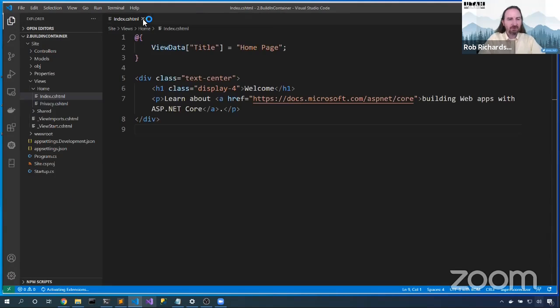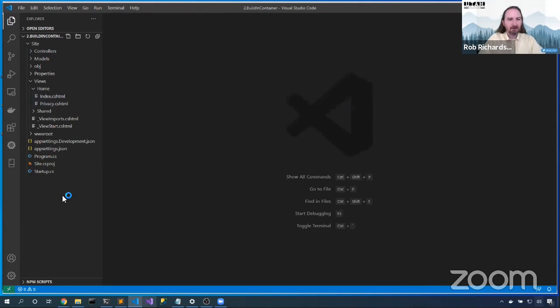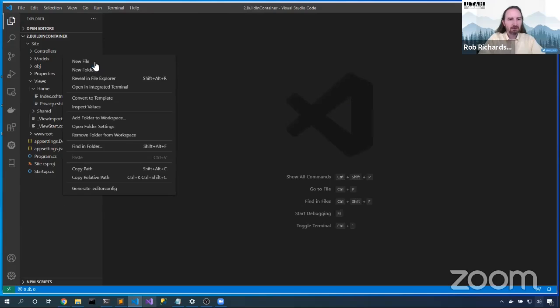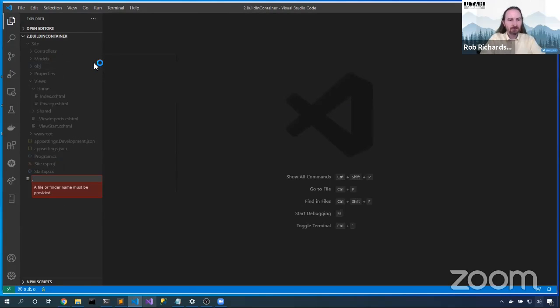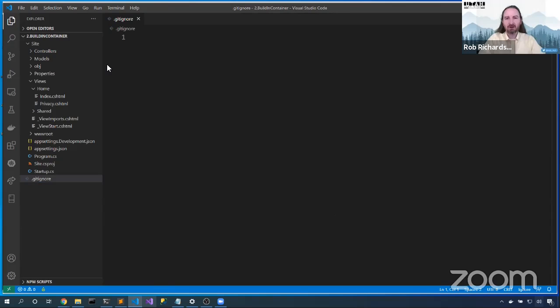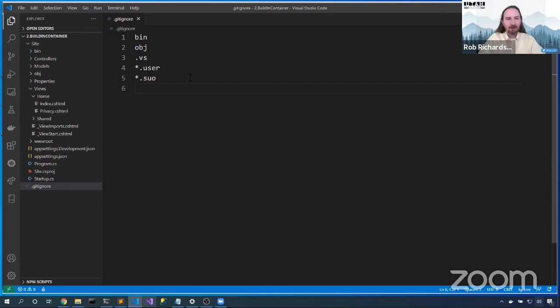So our first step in building out this site is to build a .gitignore file. Now you may build this as part of a regular project. This is all of the details associated with Git. So I'm going to not check in the bin folder, the obj folder, the .vs folder, star.user, star.suo. These are all the files that I don't want in my source code. And these are also all the files that I don't want in Docker.